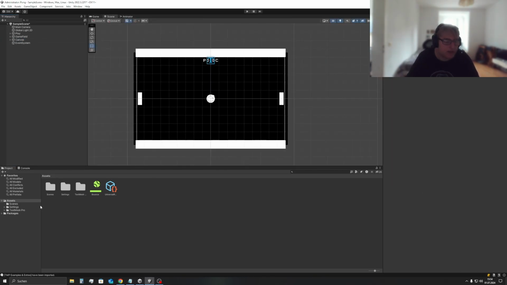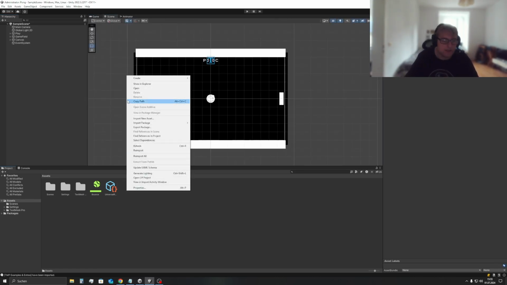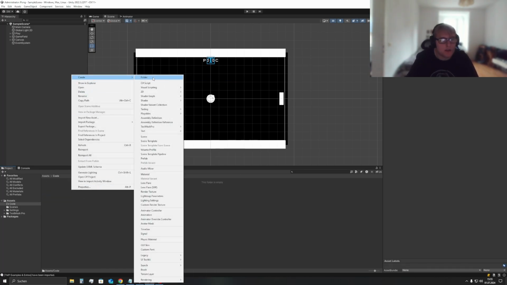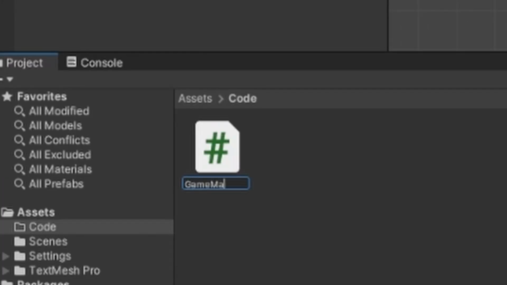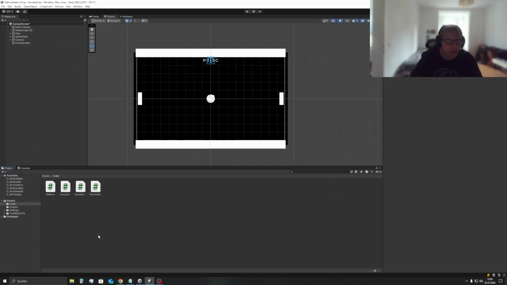What we also need now is actually some things in the coding, because for now we just have the little setup here, but nothing happens so far. So that's really important. So we're gonna create a new folder, name it code, and in here we're gonna create 4 scripts. The first one will be game manager, the next one will be player pedal, the next one is going to be ball move, and then we also need a script called computer pedal. Those are the 4 scripts that we need.